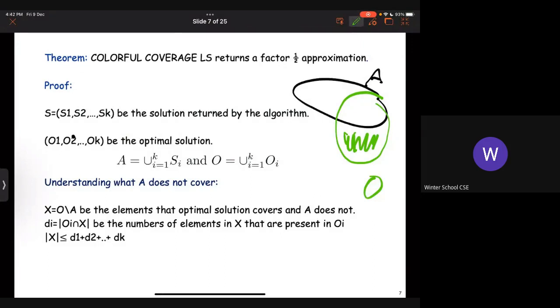Now we have the O1 to OK sets. This portion is called X, where X is O minus A, right? Now I'm asking, what is the intersection for each set OI? For each set OI, what elements of this portion does OI cover? OI may cover some elements, or it may cover zero elements. Let the set of elements that it covers in X be denoted by DI.